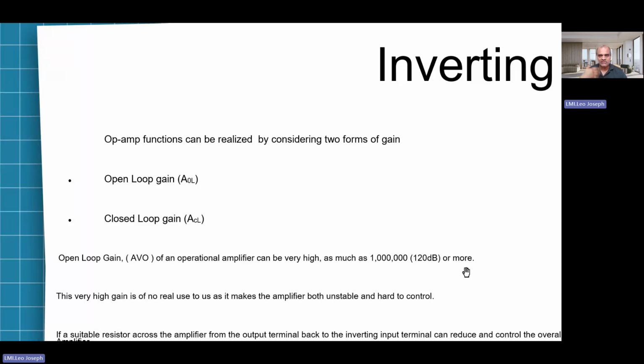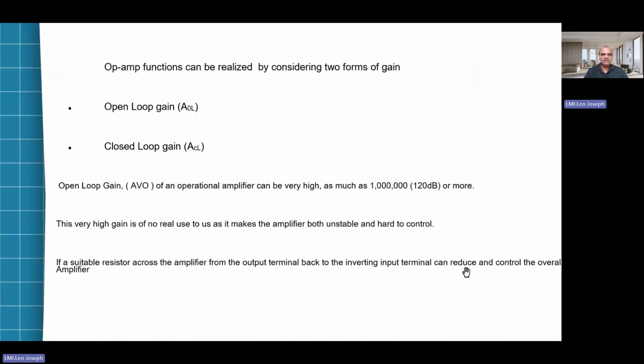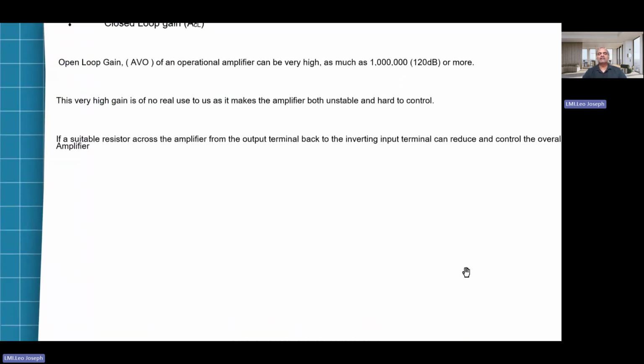If I tell all these things in theory, it looks like a boring concept. Whatever I am telling, if you realize it by using one simple tool, it will be stored in your knowledge. It is an asset for your knowledge, so that you cannot forget it at the time of exams, interviews, anything. That's why the main motto of this video is to make things realizable. So this very high gain is of no use.